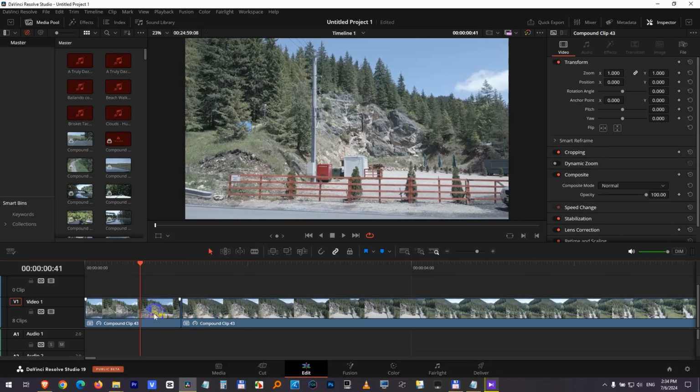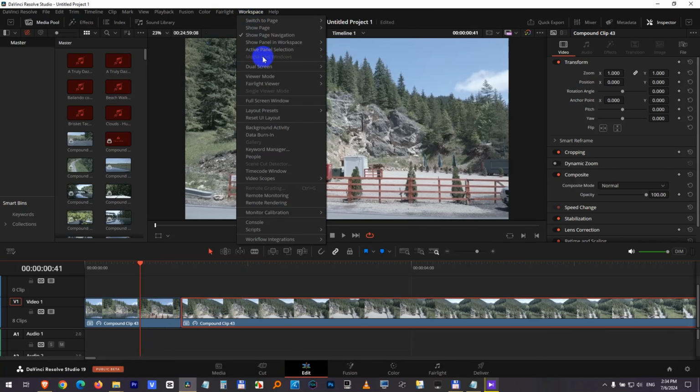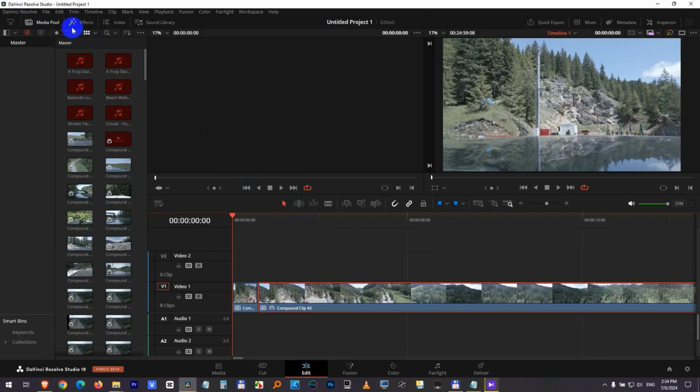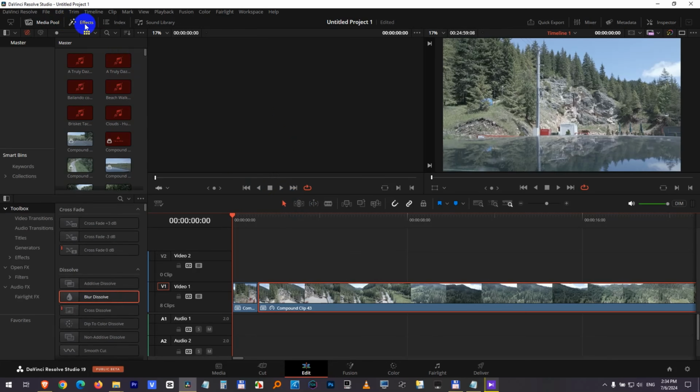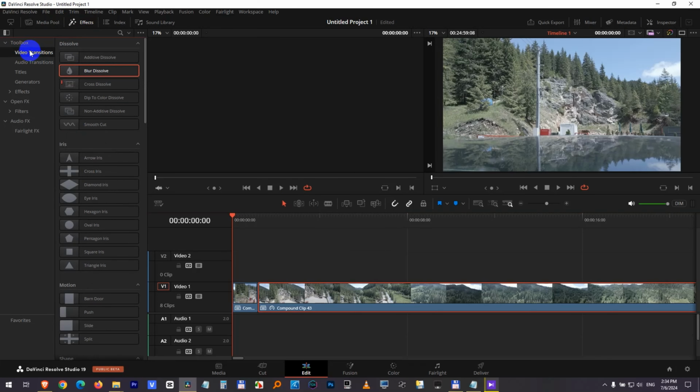How to add video transitions between two clips inside DaVinci Resolve. First, let's just go here to workspace and reset user interface layout so that we can see the same thing. Now come here to effects. You can even close the media pool if you want. Click on video transitions, and here we have the transitions.